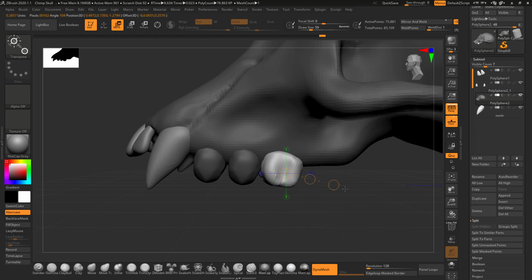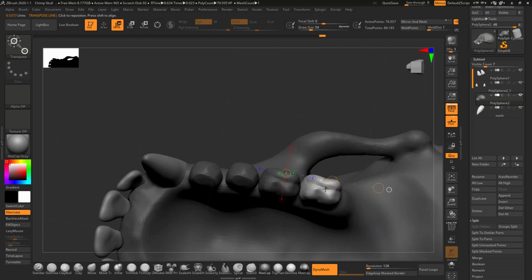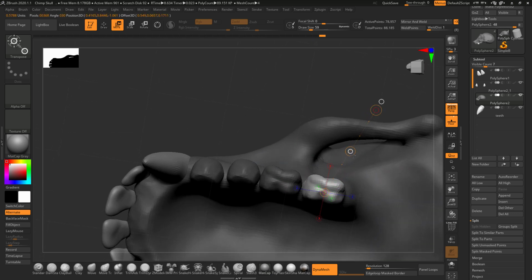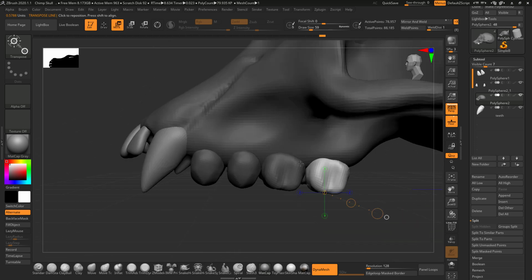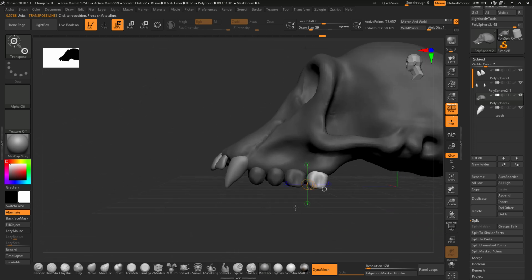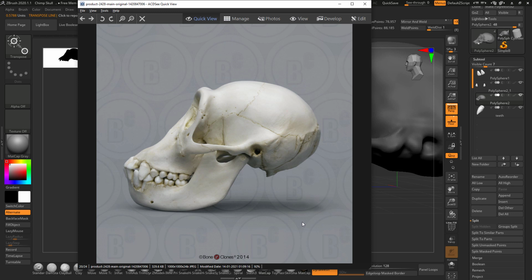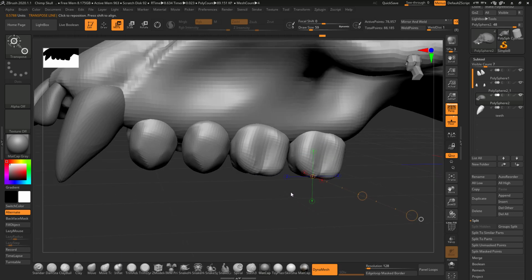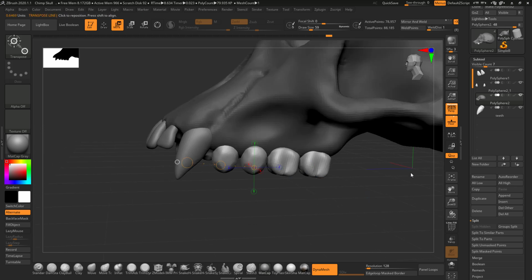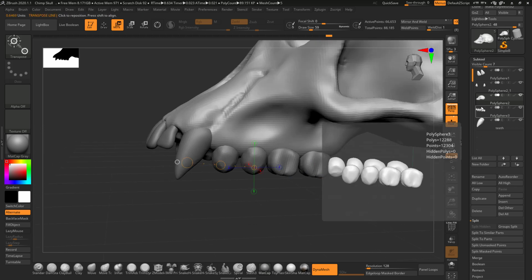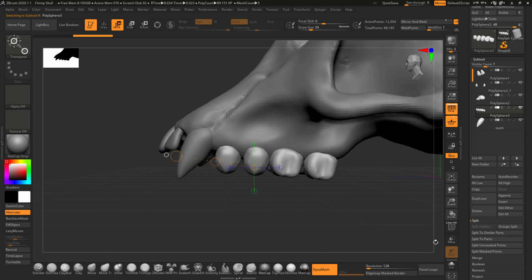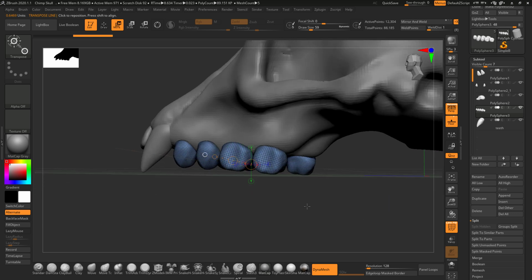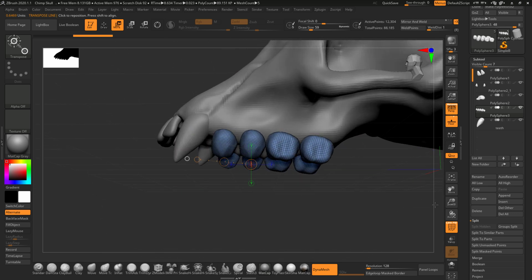And we'll duplicate it one more time, and here we go. Alright, so actually I'm going to split all these, split and mask tool, and click on these. Also, if you can see, I can click on polyframe, so all these are into one polygroup.